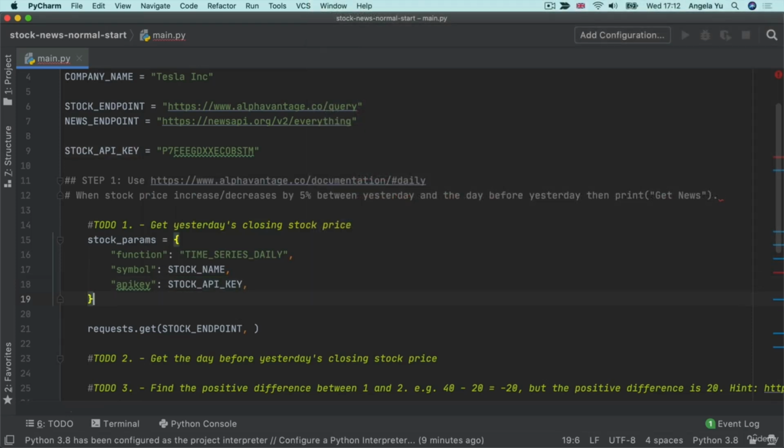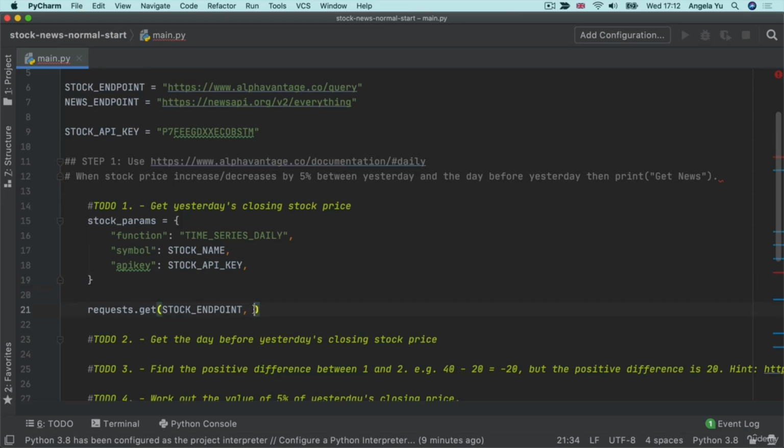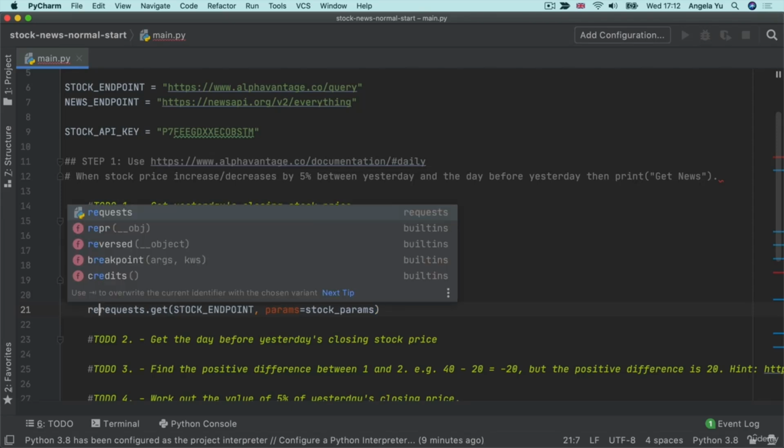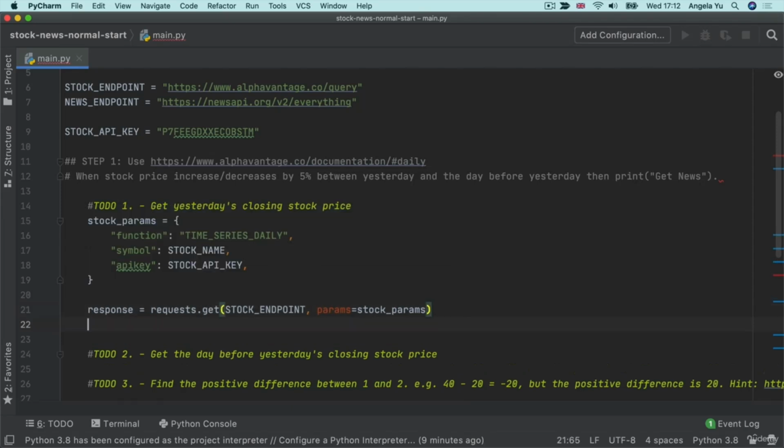Now that we've got all 3 parameters in there, well, we can add it to our request method, and we'll just add it as the stock params. Now, let's save this as the response, and let's print out what the response actually looks like when it's in the format of a JSON.